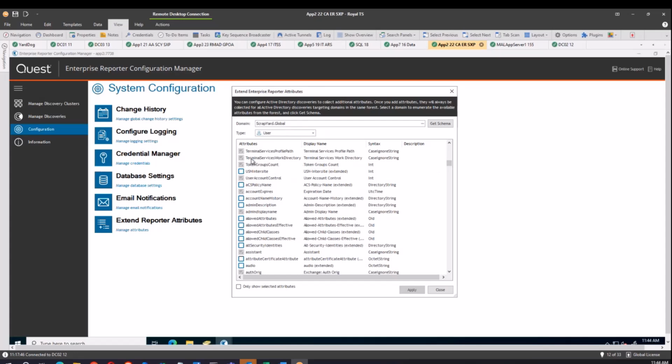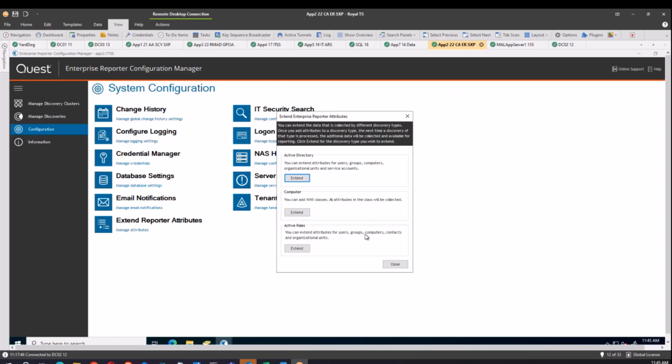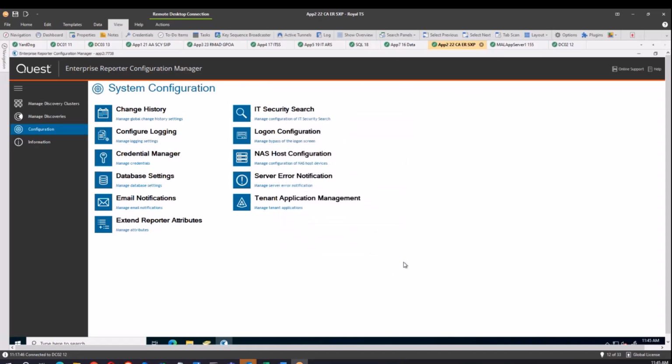The ones that we're automatically selecting are in gray. The ones that can be selected have a blue box around them, and the ones that are selected have the check mark in it. So you could easily extend collection of schema events at any point in time for Active Directory, for the computer, if you're using WMI classes, or if you're connected to Active Roles, that is available to you. Now, the third most important item here is the Tenant Application Management.